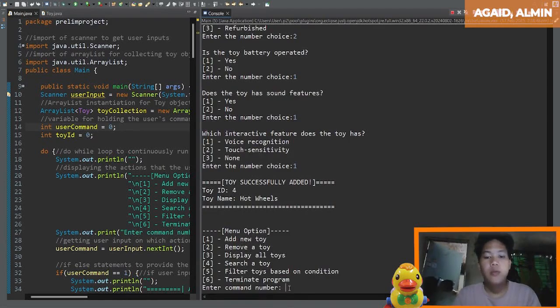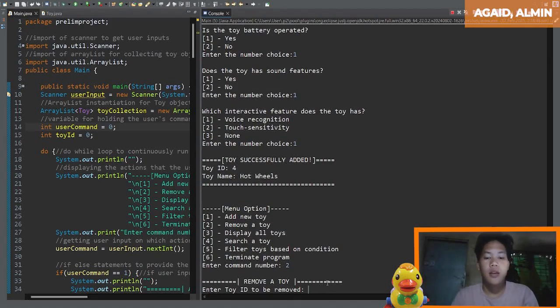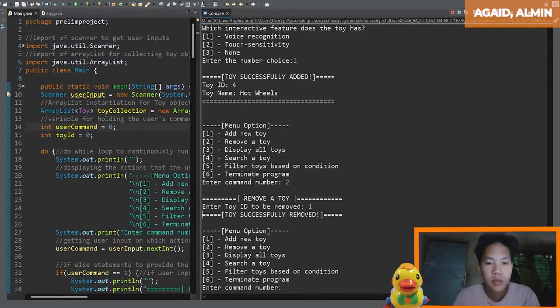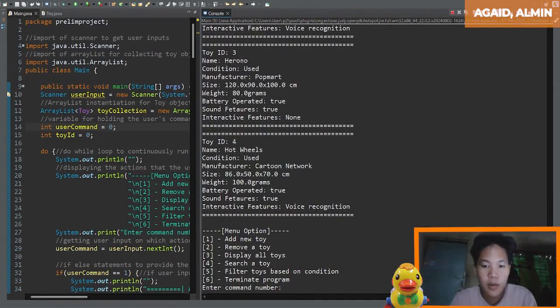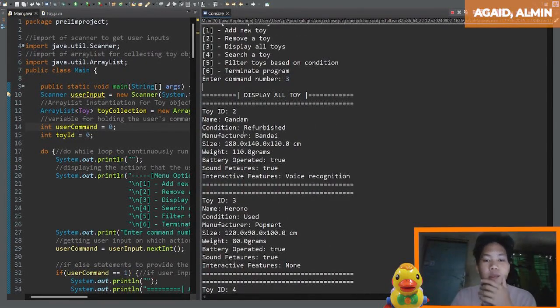So, yung option 2 naman is remove a toy. Enter the toy ID to be removed. So, naalis na siya yung in-input natin na isang toy. And 3 naman is display all toys. Ayan. So, idi-display lahat ng program yung mga in-input natin na mga toy.